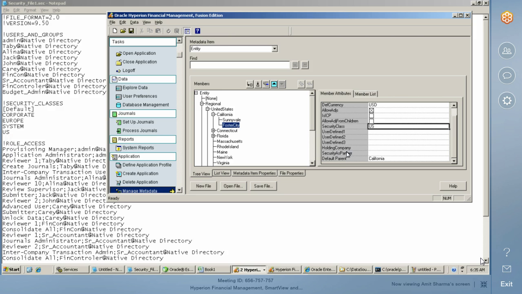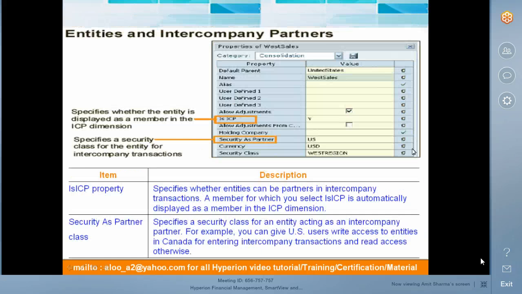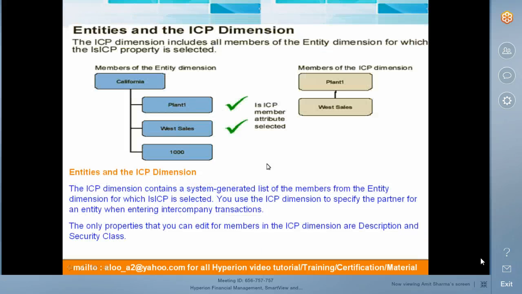There's another entity property called security as partner. This is used for intercompany transactions. I'll talk about it a little later, with an intercompany transaction example. Next important thing is to define whether the entity can be a partner in intercompany transactions or not. Not all entities can be in intercompany transactions.